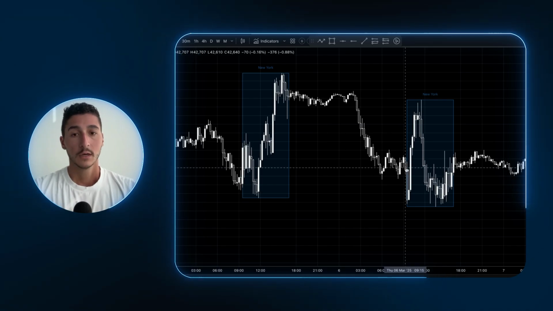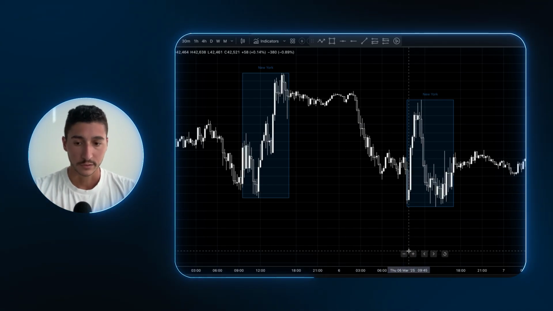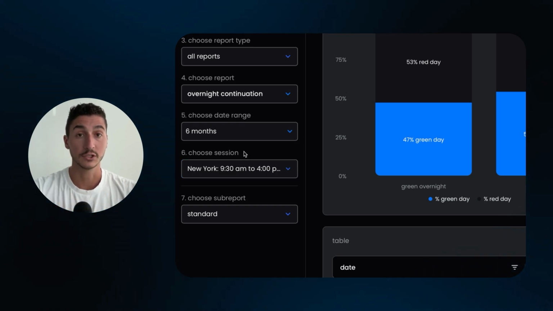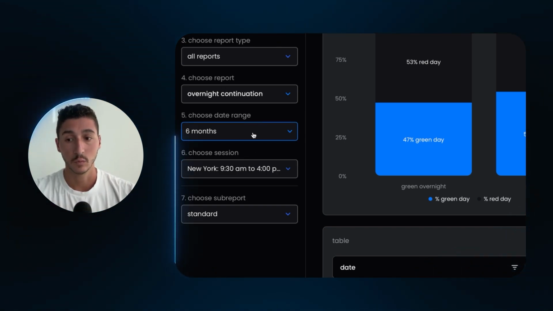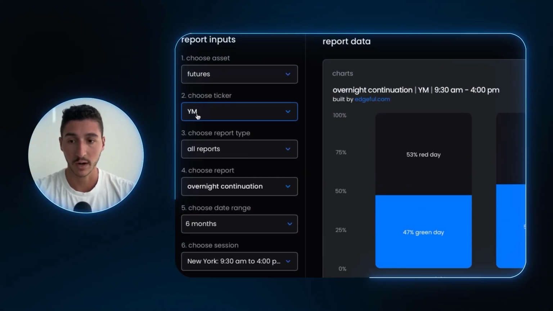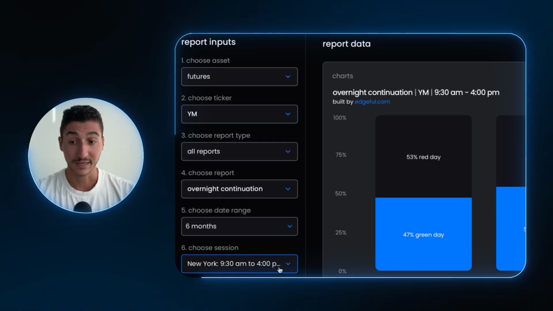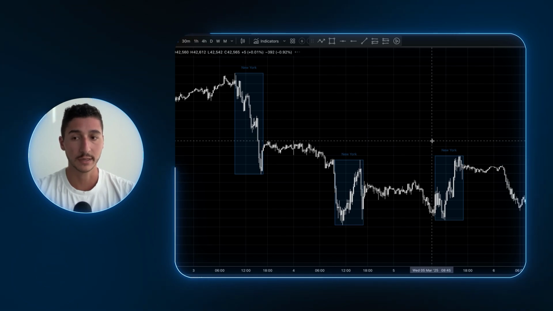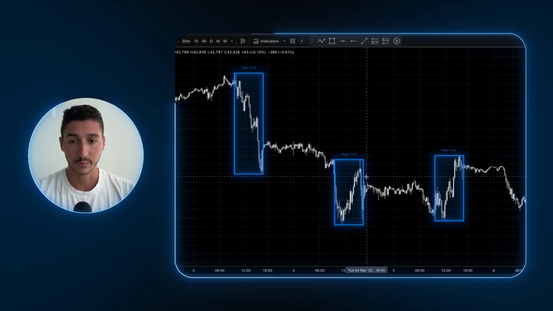One very important piece is the session you have selected. This is going to completely change the data around what you're actually looking at. Here we're looking at YM in the last 6 months in the New York session. The New York session means within these blue boxes here.